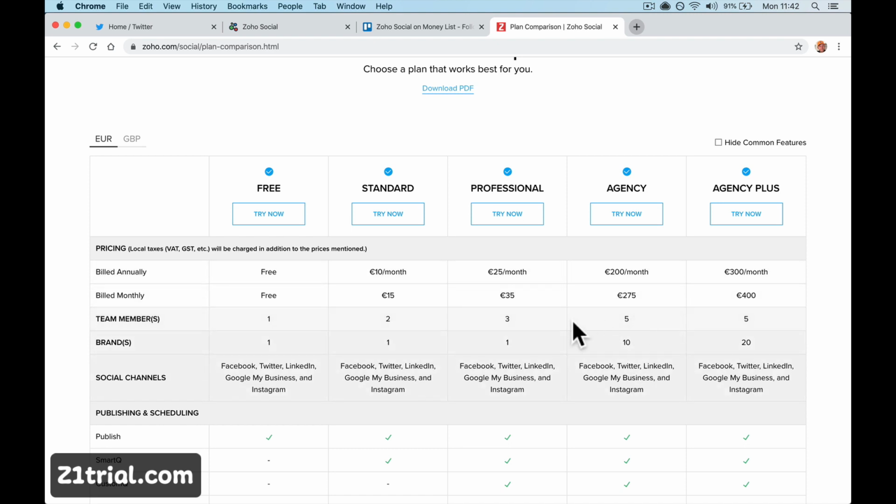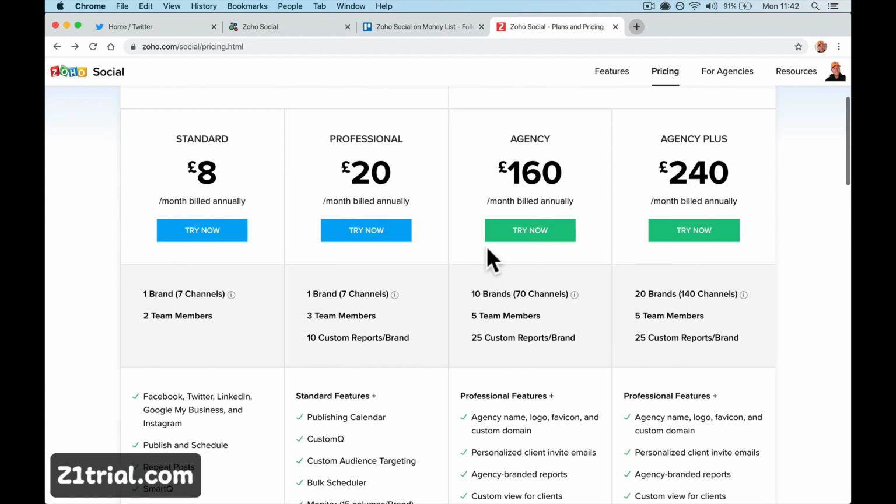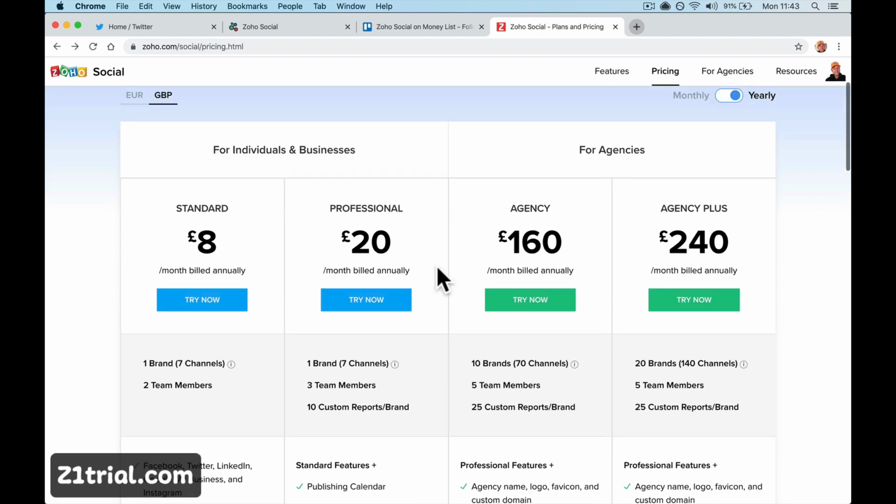And then obviously if you're an agency, I don't think you're watching this if you're an agency, but you can get 5 team members, and you can get 10 brands or 20 brands for the agency plus. So I'm going to presume you're a business wanting to run your social media. So you're going to be in these 2, and I'm going to show you the Zoho ONE version, which is what I'm using. But you're going to get most of the features if you pay for standard or professional. It's just a difference in numbers of brands.